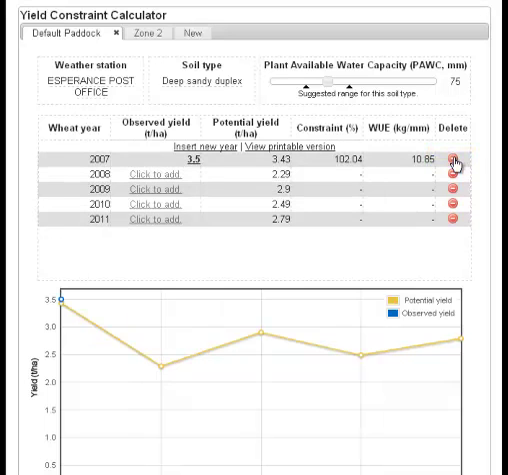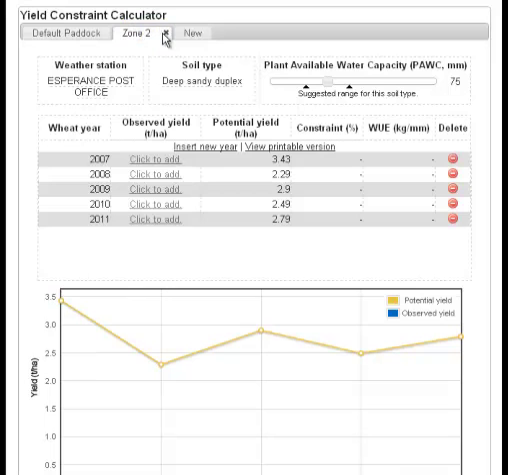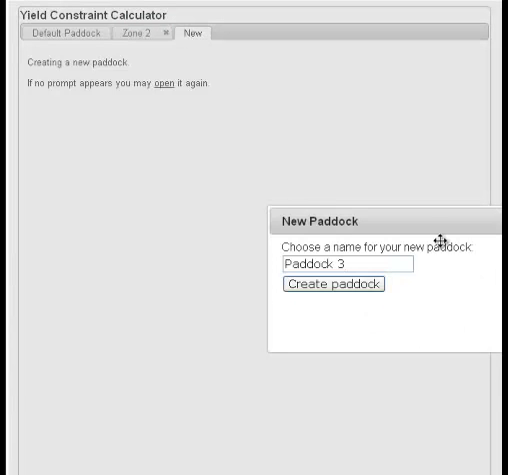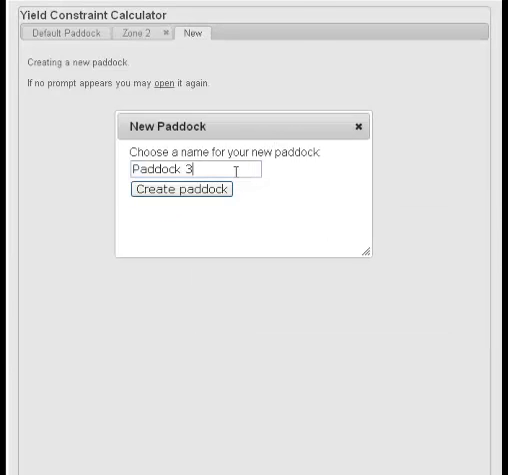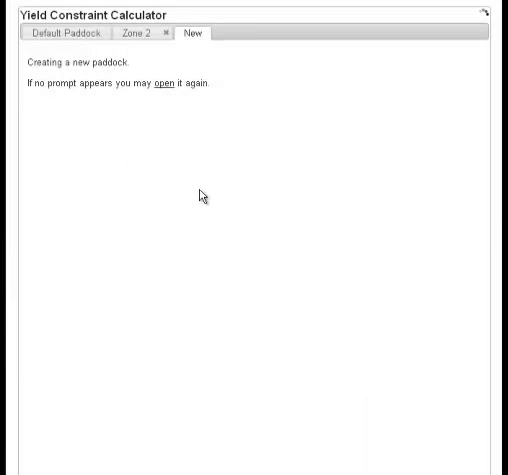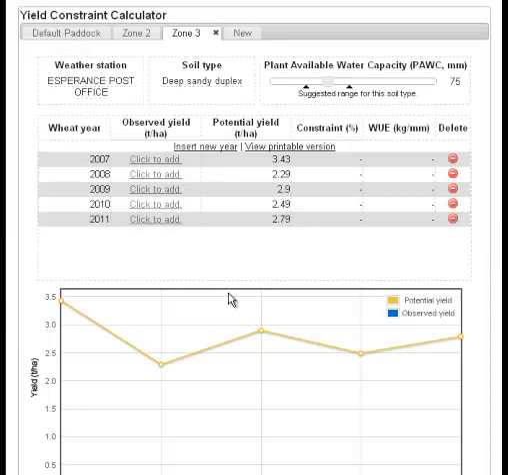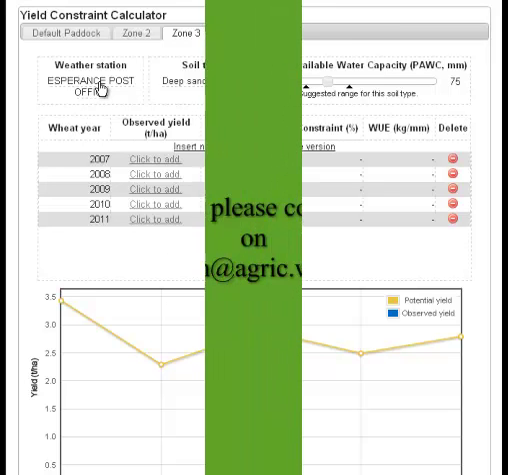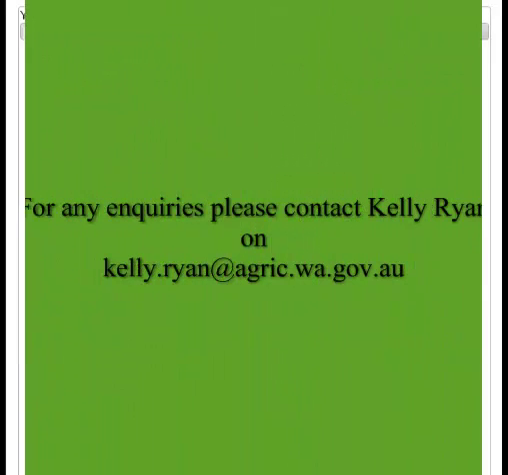If you'd like to have a look at another zone, you just click the tabs up here and click New. So we can call this Zone 3. And then you can continue on entering the information for Zone 3, and you can also adjust your weather station and your soil type.